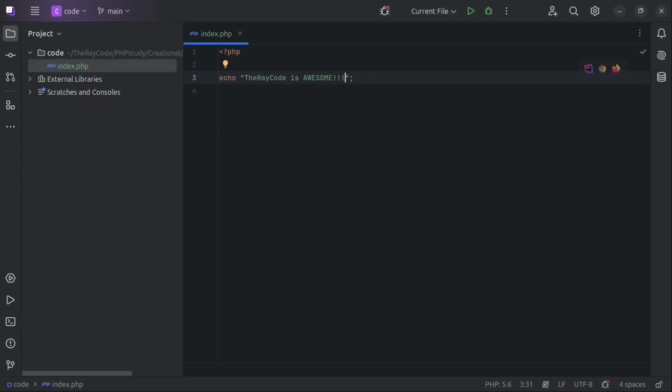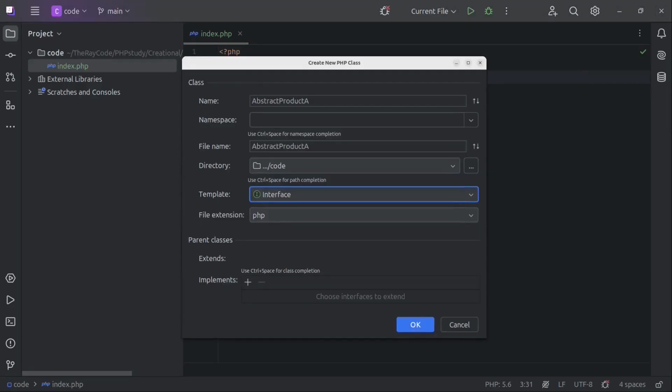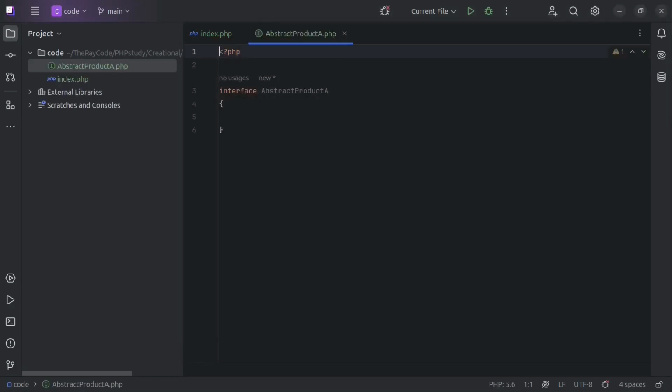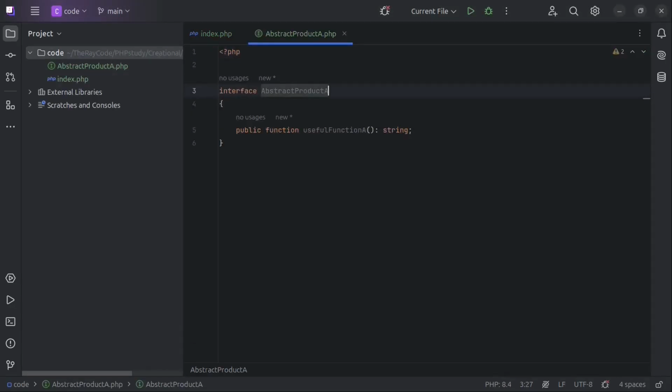In this video, I plan to give you an example of the Abstract Factory design pattern using PHP. The Abstract Factory design pattern is a creational design pattern. We start by creating an interface I call Abstract Product A. Abstract Product A defines an interface for a type of product object. We will require a function named UseFunction A.